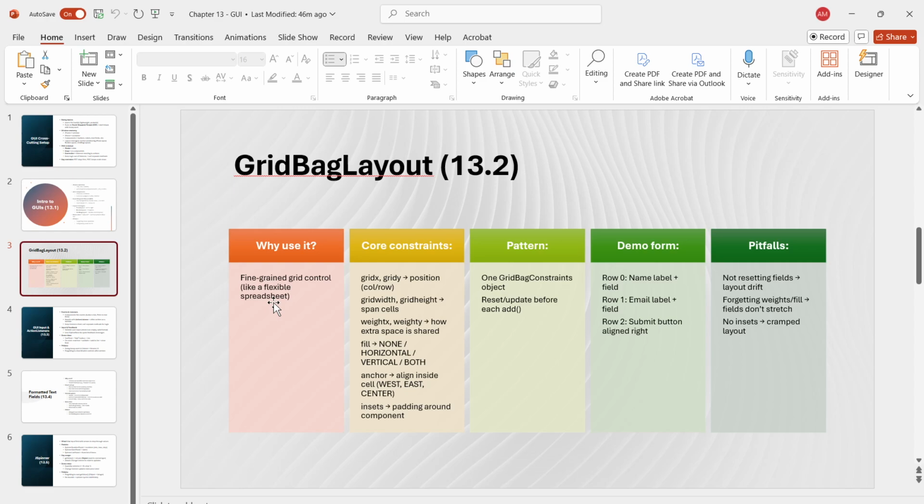Next we have GridBagLayout. Let's talk about GridBagLayout. If FlowLayout and BorderLayout feel too basic, GridBagLayout is the tool that gives you fine-grained control. A grid you define as you go, with cells that can stretch, align, and space out exactly how you want. Think of a flexible spreadsheet.